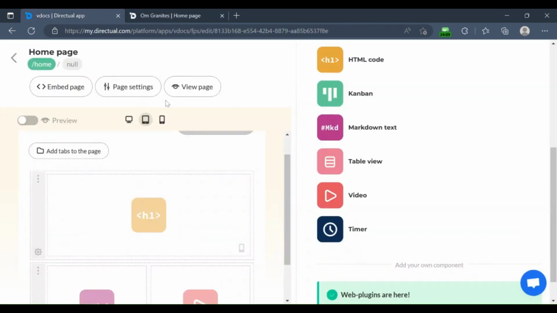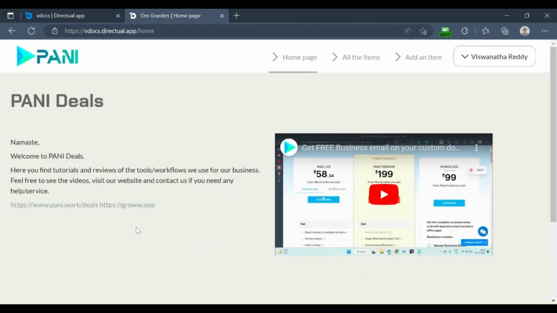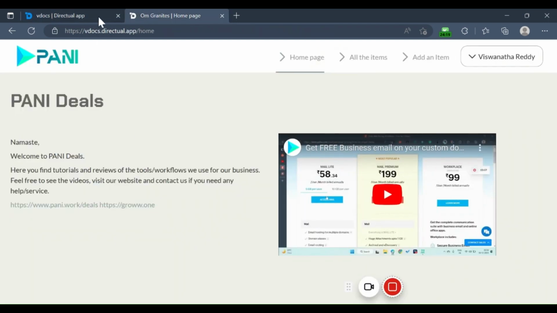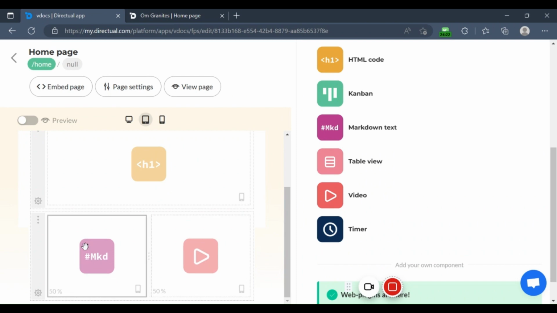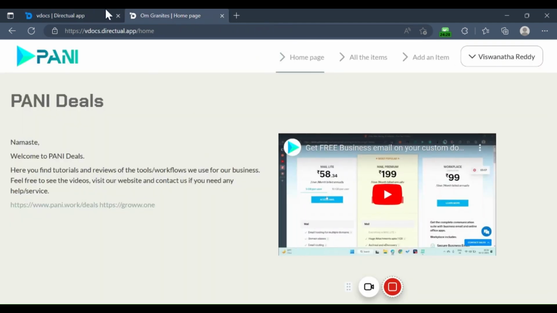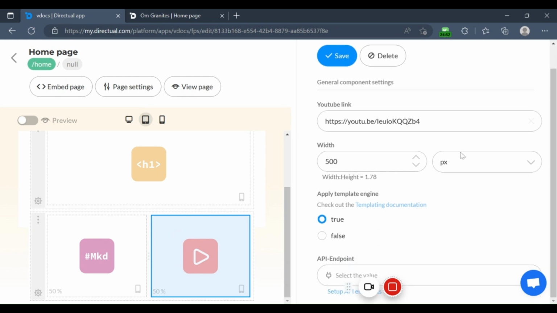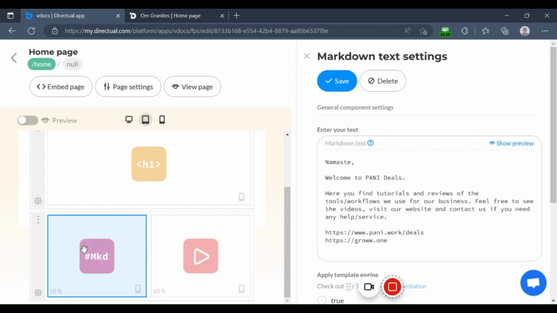This is the heading. Okay, and then I have added markdown text and video in two columns. So this is one column and this is one column. For the markdown text, I have put up this text. Okay, and then here we have video. For that I have put this YouTube video. I'm just passing the link and mentioning the width, how much it should be visible.